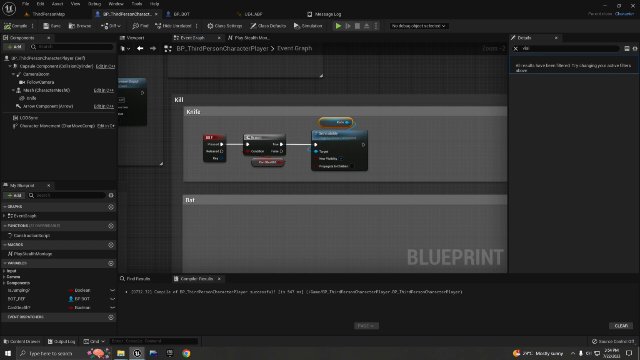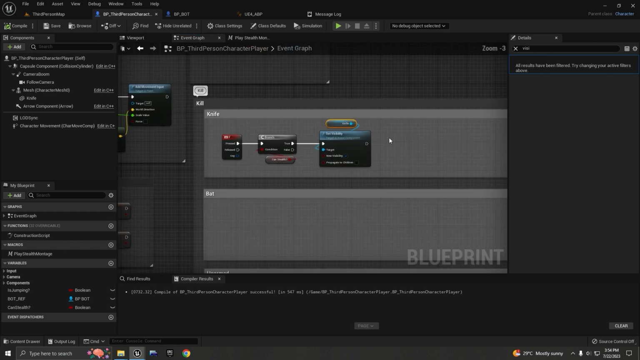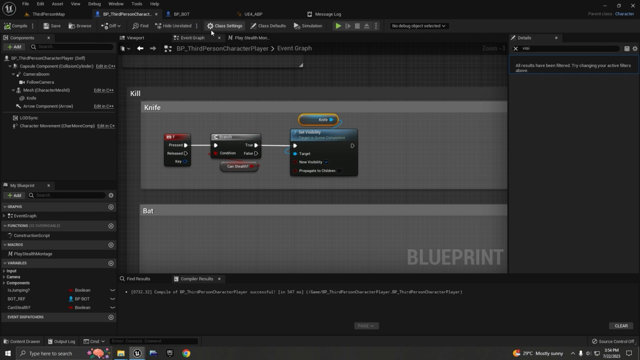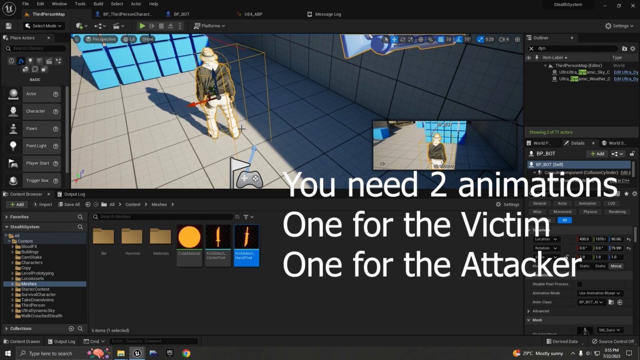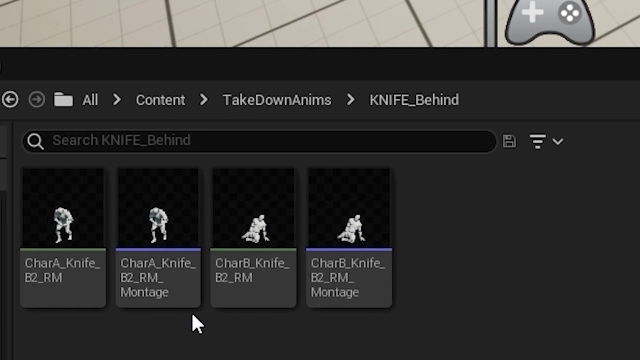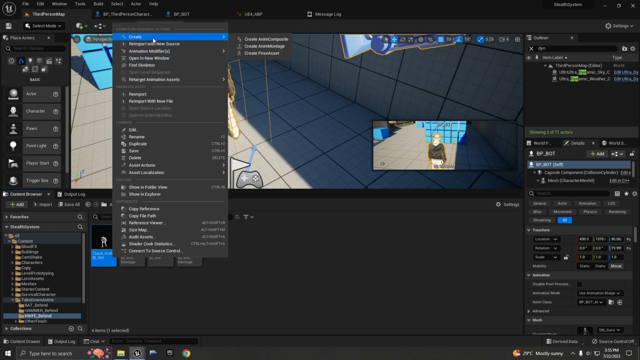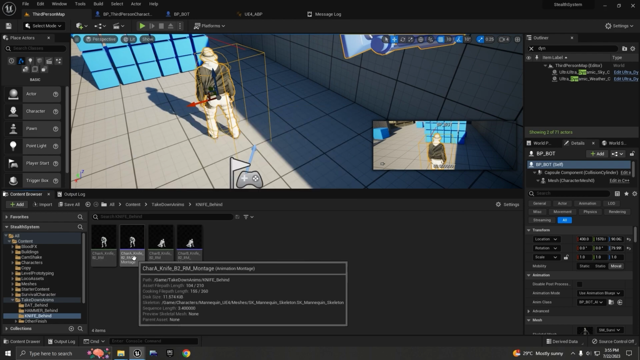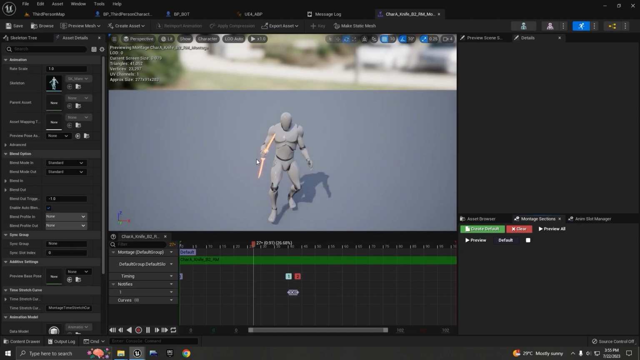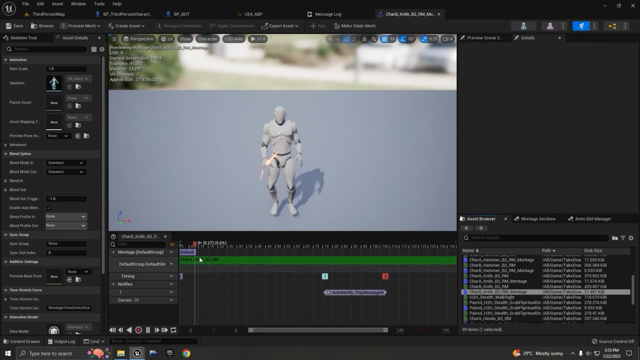Now the next thing I'm going to do, I'm going to play a montage. And this montage, we're going to need two montages, which one is for the character, the attacker, and the other montage is for the victim. So I have created already a montage, but if you want, you can just right click on the animation and create an animation montage. Very quick. And if I double click on this, as you can see, this is animation for the attacker. And I also have the animation for the victim, which is this one.